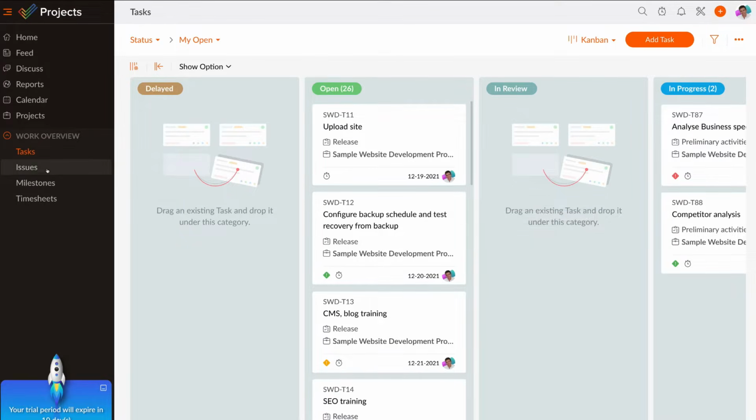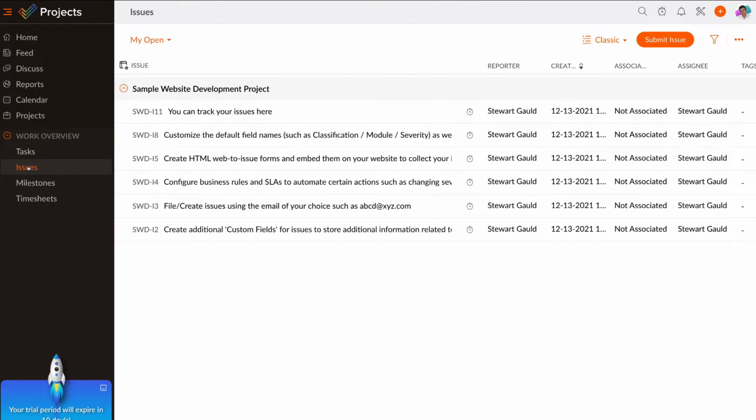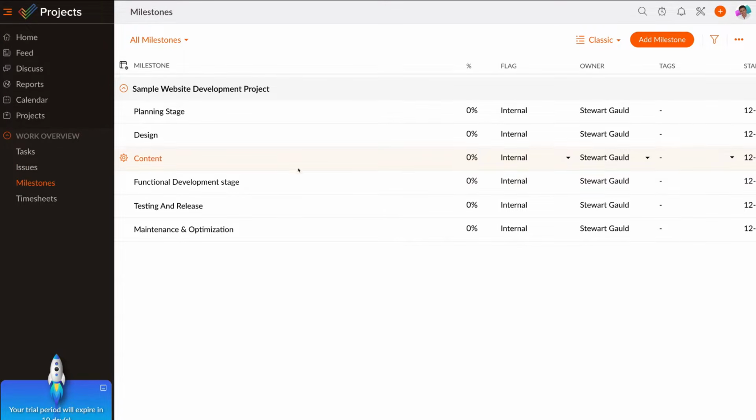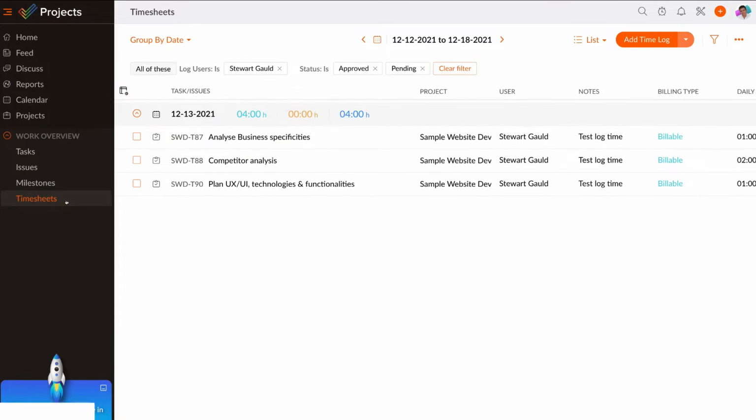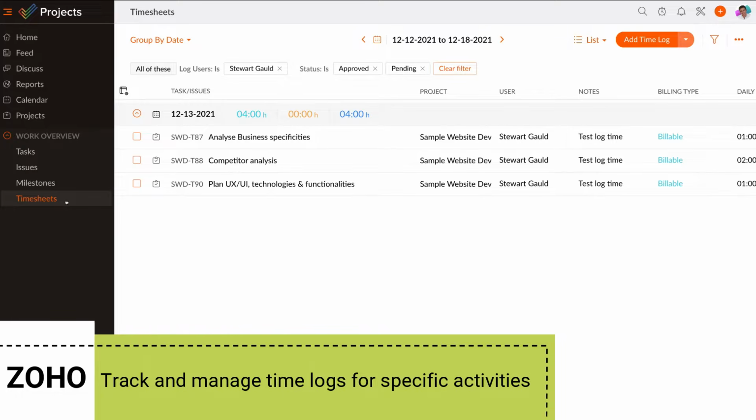Then if we navigate over to issues, this is where you can manage all your issues. Again, you can change the way that you view your issues. Below issues we have milestones, which is basically your project timeline and the sequences that you need to make in order to complete your projects. Then below milestones we have timesheets. And if you like, you can go ahead and manage your timesheets within Zoho Projects.